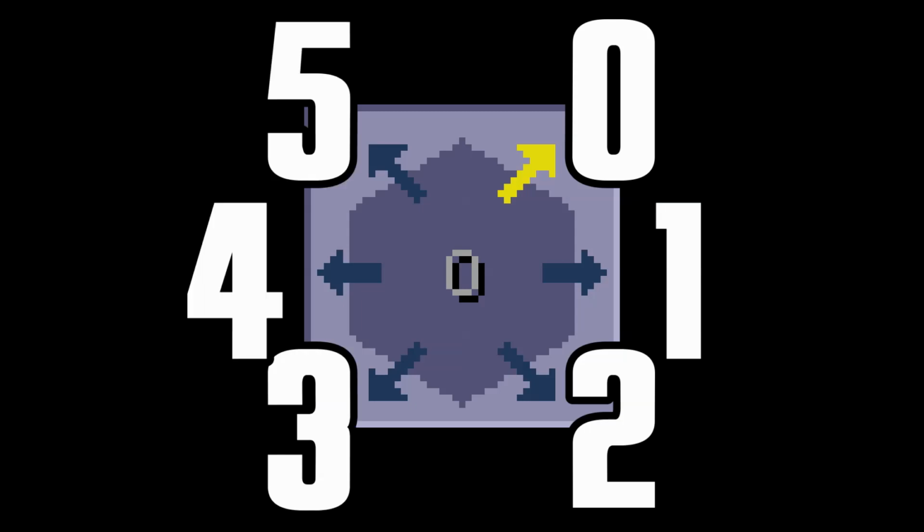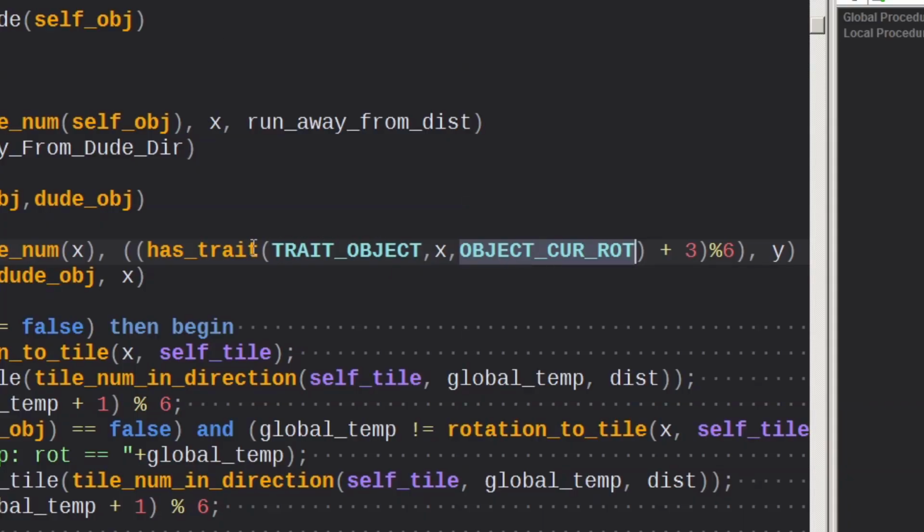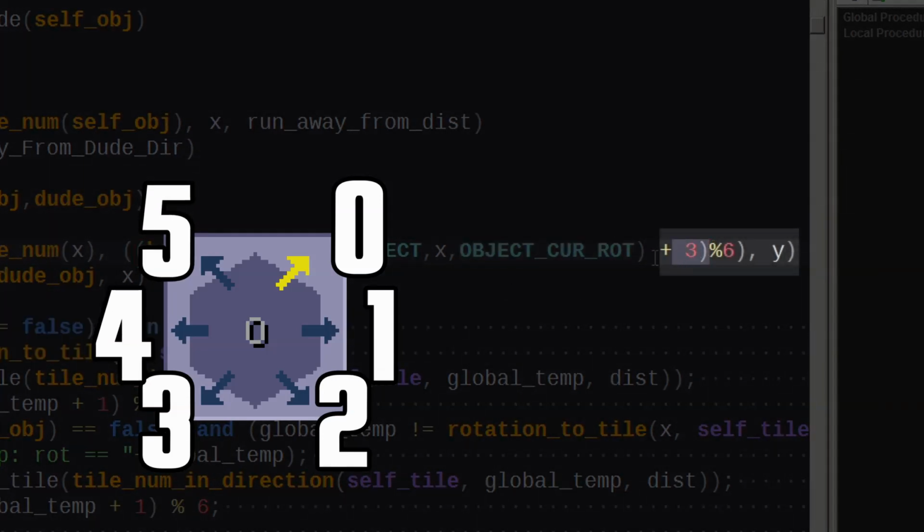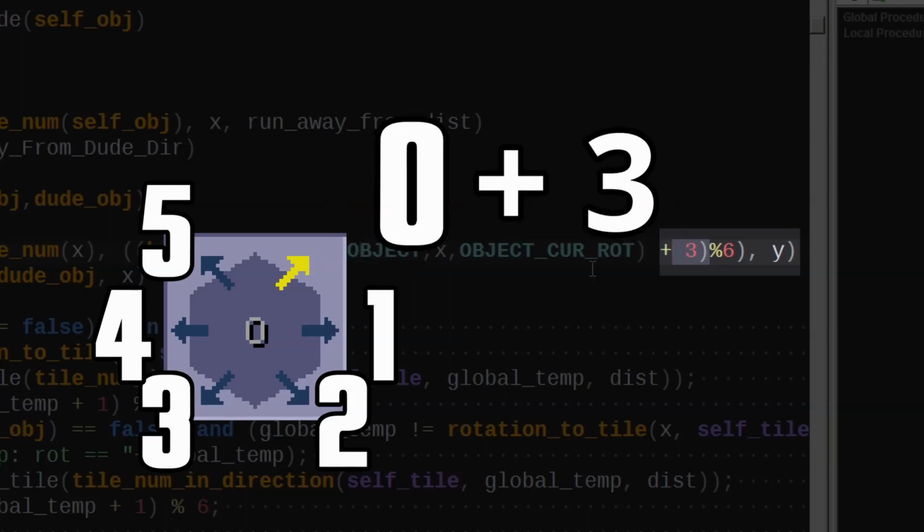So this is what we're looking at for the notation that's going to be passed into our script from the engine when we call hasTrait, and then are looking for the object current rotation 0, 1, 2, 3, 4, or 5. But then we add 3 to it. Now, if you add 3 to this number, let's say we start at 0, we add 3, 1, 2, 3. Then it'll be facing the exact opposite direction of the player character, of the dude object, or of whatever critter object that is being referenced here.